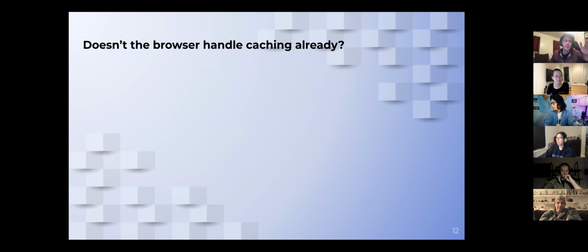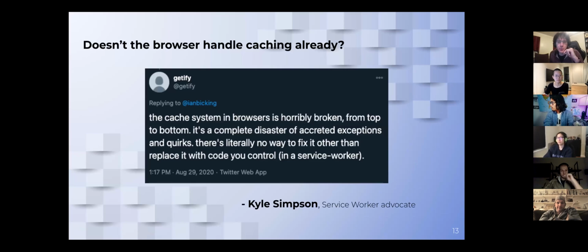Now, we've already discussed that service workers are primarily used for caching. You may be sitting there thinking, why do I need a service worker to handle caching? Doesn't the browser handle caching automatically? Well, noted service worker advocate Kyle Simpson clearly would not agree with this assessment.